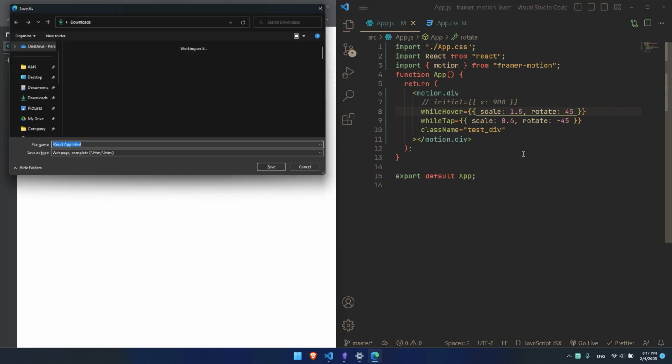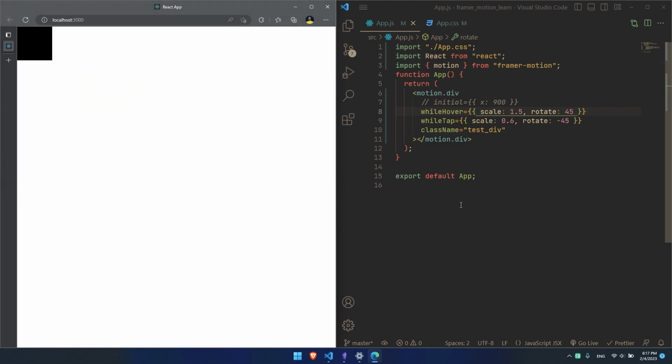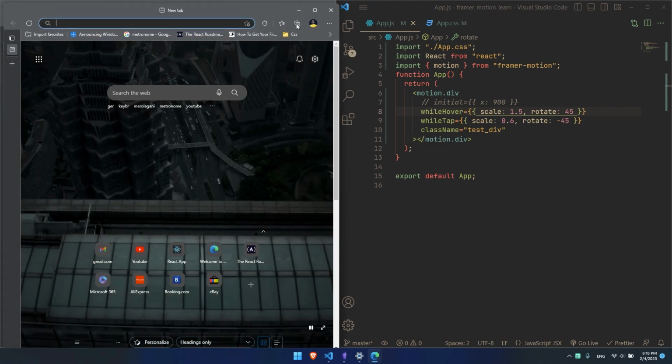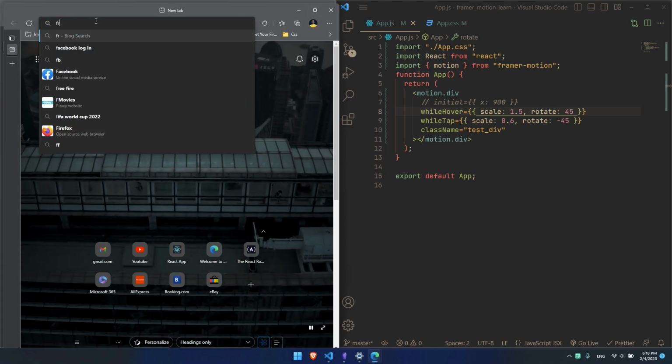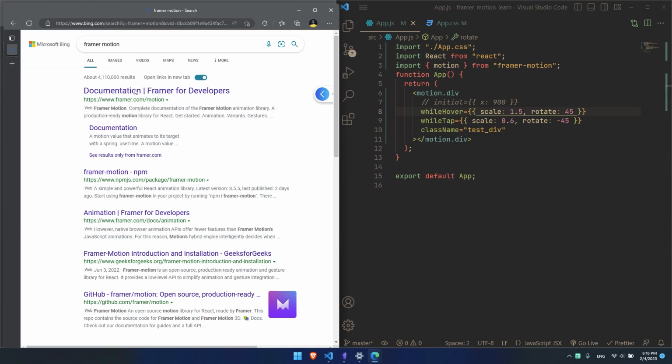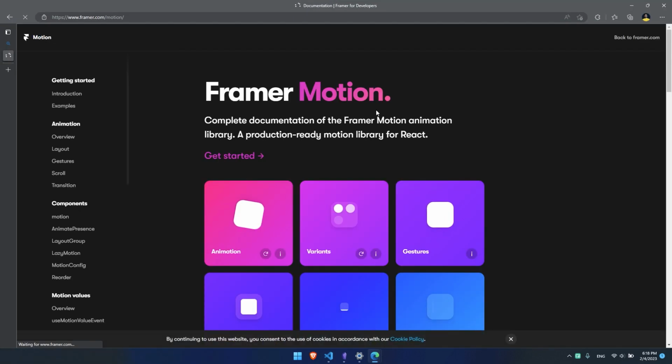Now, you can add more animations like this, and this is just the tip of the iceberg. I showed you normal animation, repeating animation, and hover effect, but these are just the tip of the iceberg. If you go to Framer Motion, there is documentation for this. Go here, go to this.